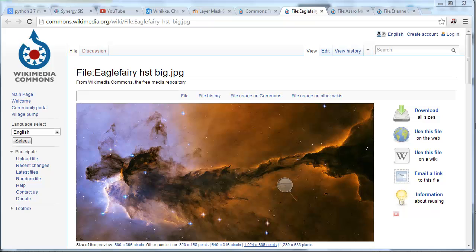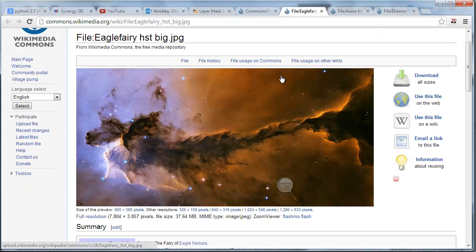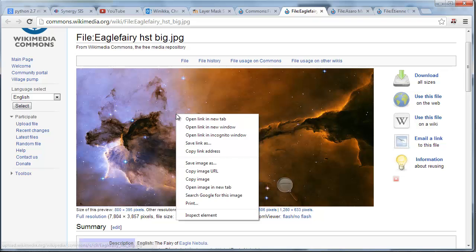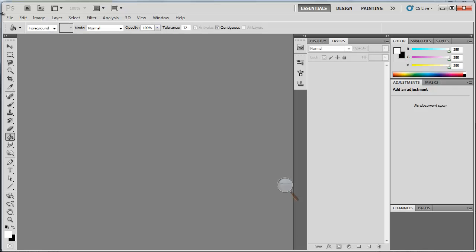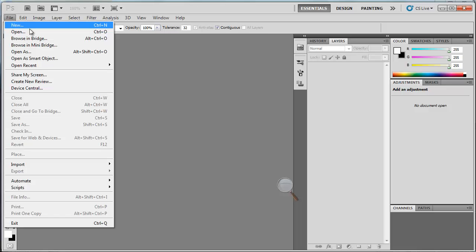What I want to do now is make a composite image in Photoshop. I'm going to start with this picture. I'm guessing it's from Hubble or somewhere, and this is going to be my background image. If you look on here, it tells you that this is 800 by 395. I'm going to let this be the size of my image. So I'm going to right-click and choose Copy Image, go into Photoshop, and choose File, New.